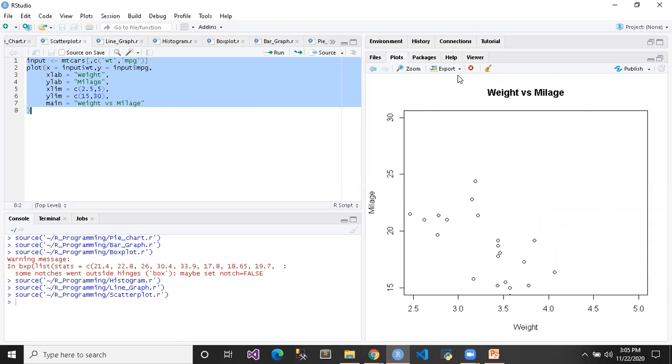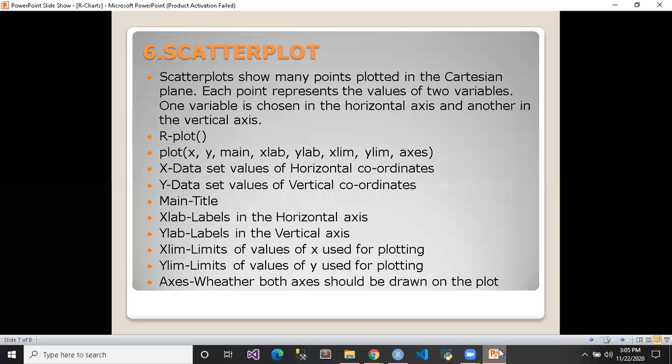In this way, we can draw all the charts and graphs using the R programming language.